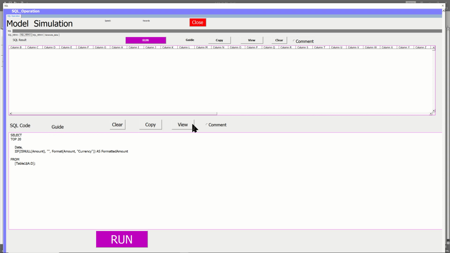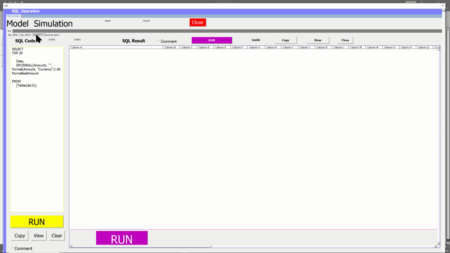The clear button and the others are all the same as we saw in SQL view 1. This is view 2 we are in. So that's all about view 2. I'm going to move over to view 3. View 2 is just like view 1.